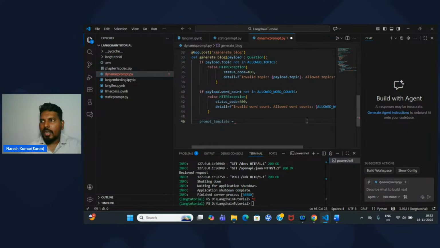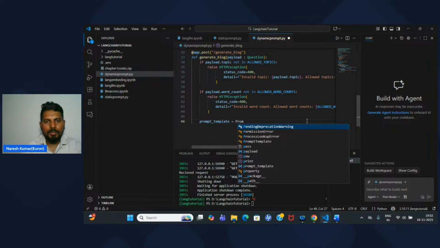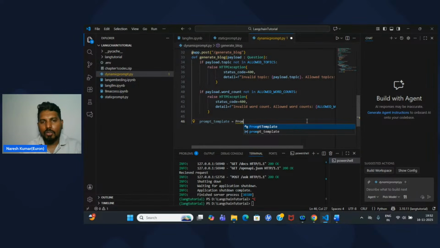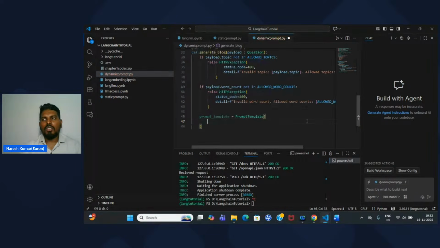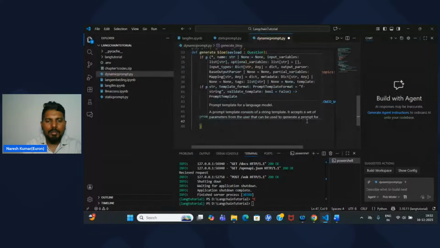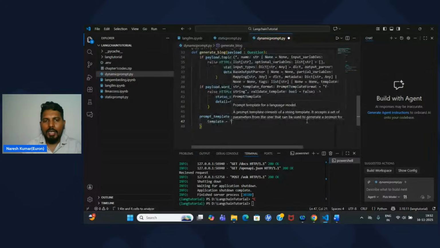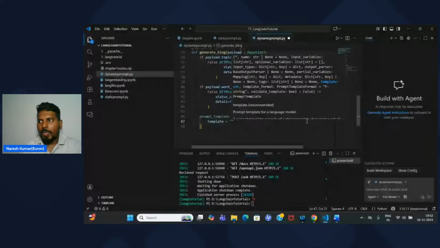Prompt_template is going to be my variable, right? Once this is done, you have to call the PromptTemplate class, which exists over here. It is a class, and it will accept two parameters. The first parameter is going to be a template, where we will give a detailed prompt to the LLM. So what is the detailed prompt?